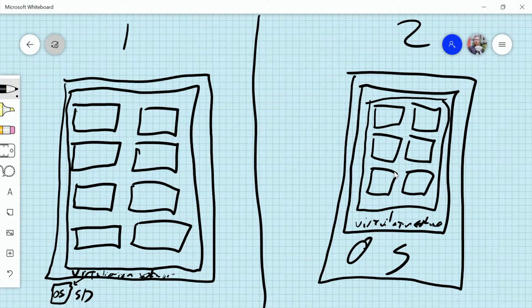Type 1, on the other hand, is designed to be able to fully use the resources.